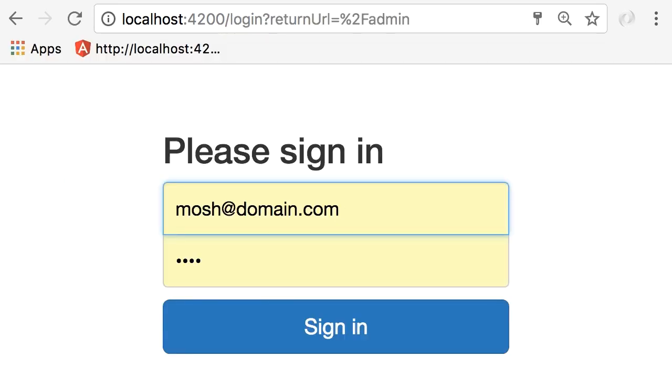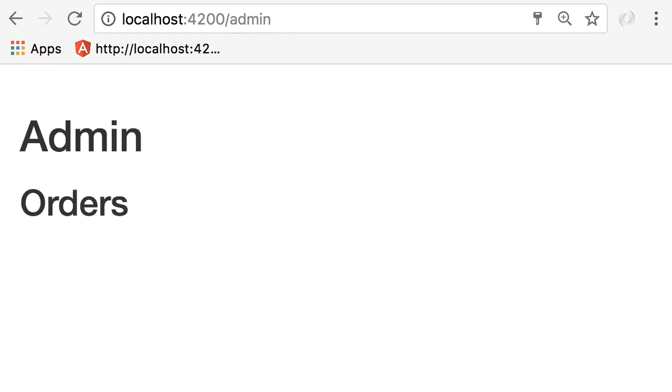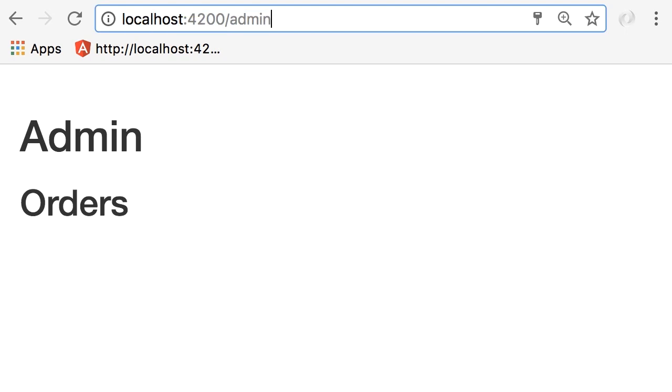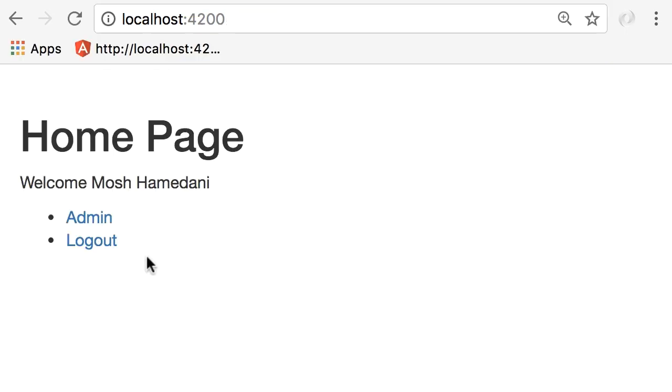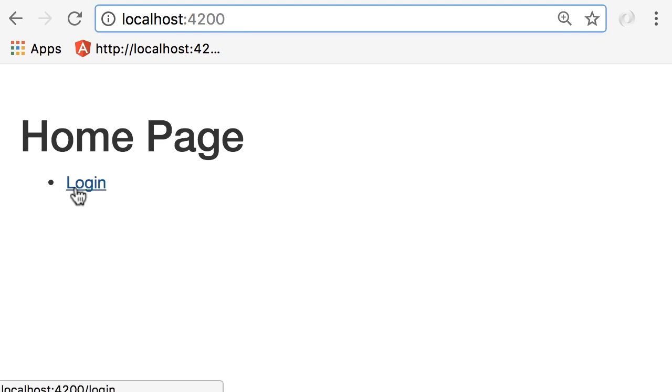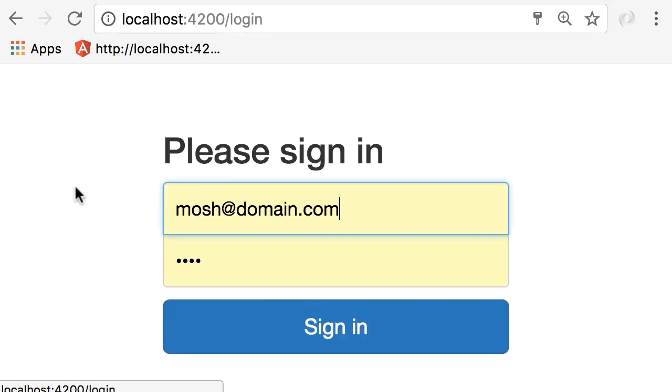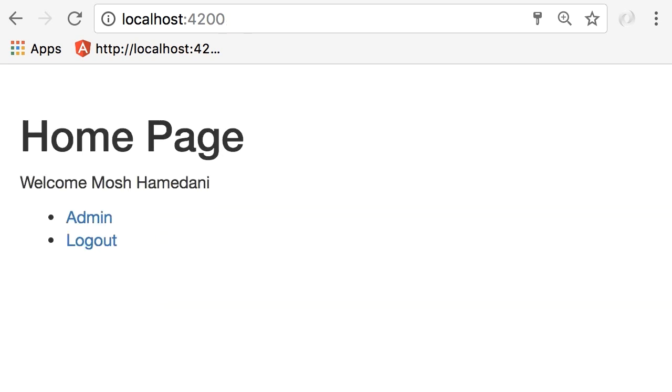Okay, we're on the login page and here's our query parameter. Let me log in. And finally, we're on the admin page. Beautiful. Now, let's go to the home page, log out, and test the other scenario. So I'm going to access the login page without a returnUrl. Sign in. And this takes us to the home page. Beautiful.